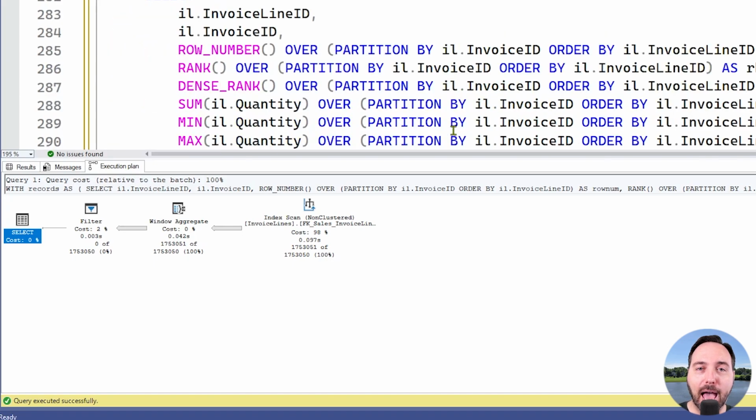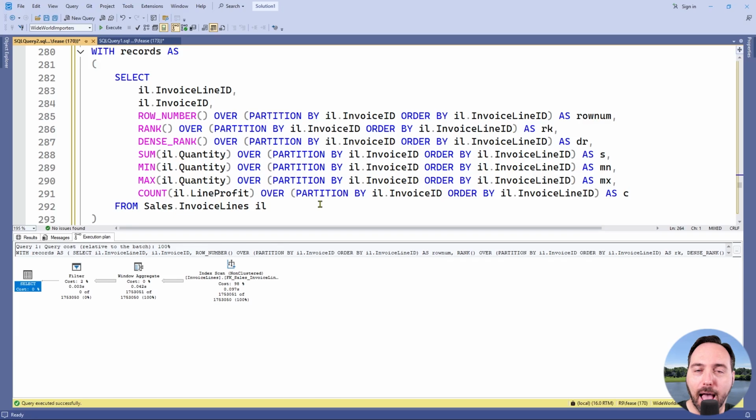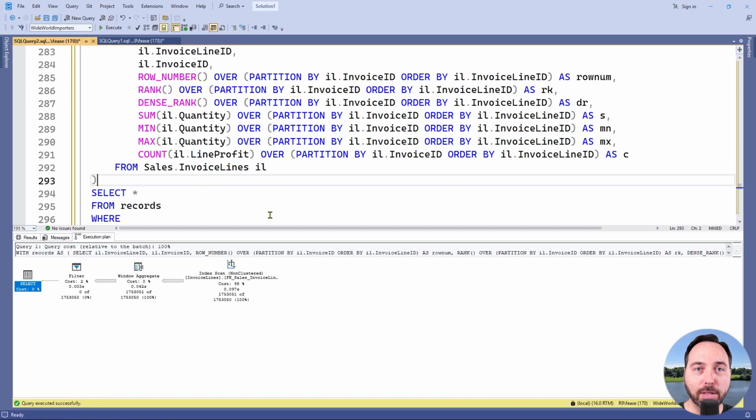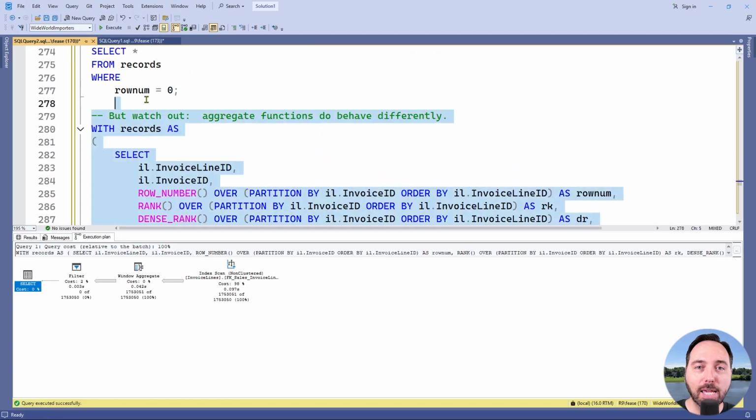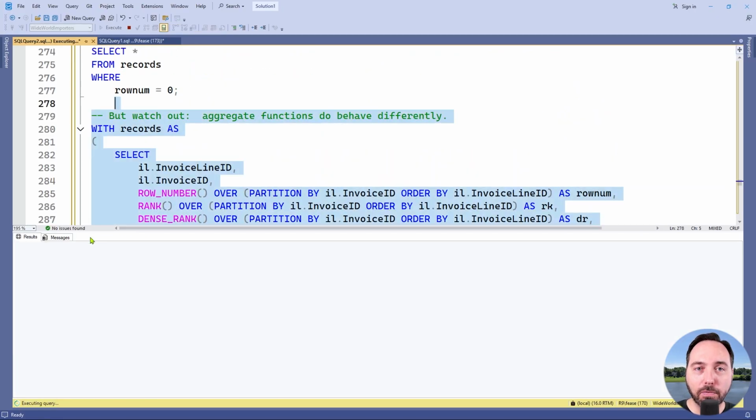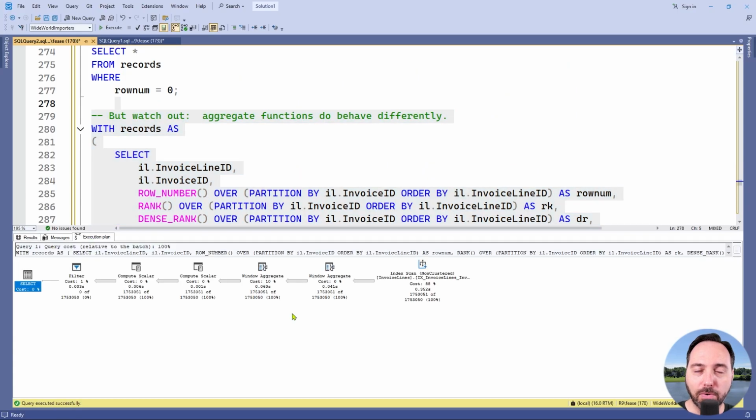But what happens if we add in other types of window functions, like say aggregate window functions? In this case, we still have the same window definition, partitioning the data by invoice ID and then sorting by invoice line ID ascending. But if I run this query and view the results, we can see two window aggregates. The first window aggregate is responsible for our ranking window functions, row number, rank, and dense rank. The second, meanwhile, covers our aggregate functions. These are batch mode operations, so they don't add a lot to the query response time, but this kind of thing can add up over time.